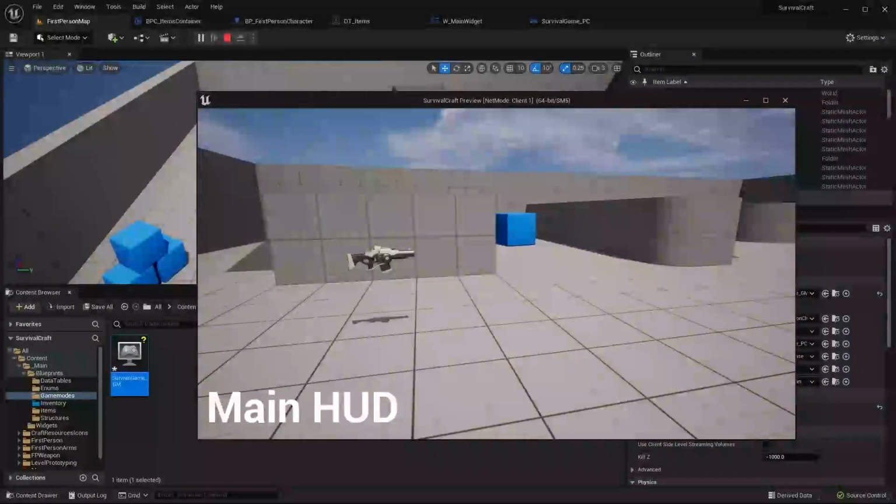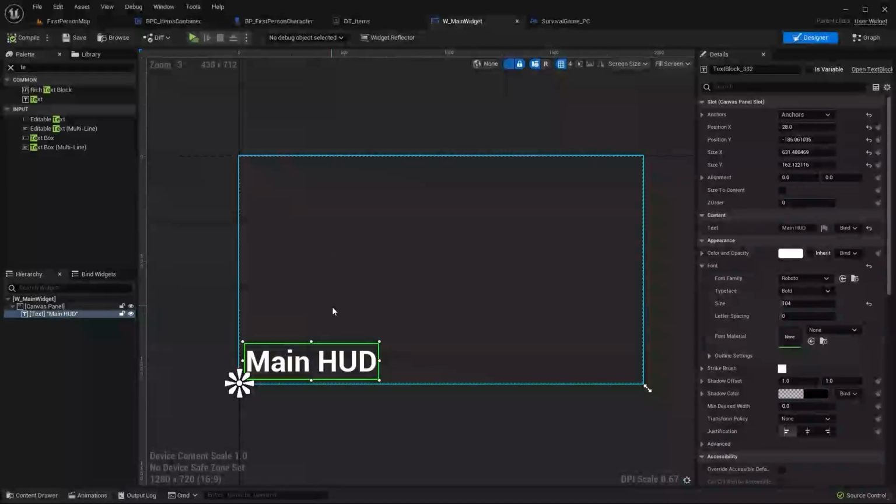In our next lecture, we're going to add a player inventory widget that will be inside of this main widget. So with that being said, I'll see you guys in the next lecture.